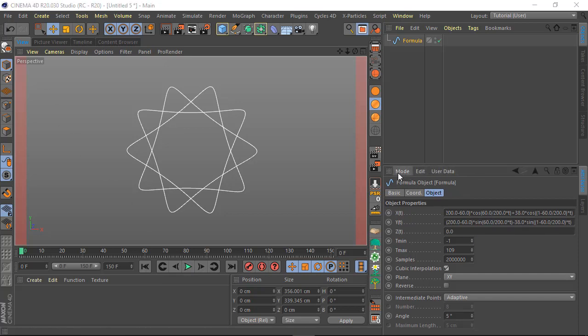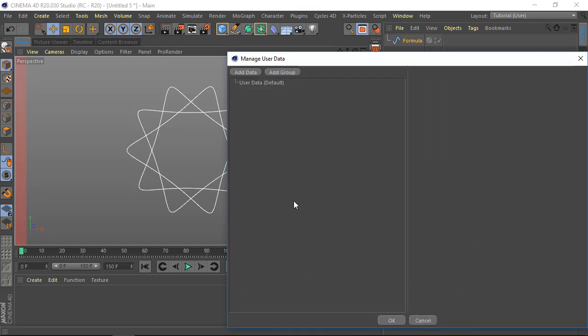Okay, so down here in the Attribute Manager, there is a tab called User Data. We're going to click on that and Manage User Data. This allows us to create our own data that we can use later in Xpresso or other places. So I'm going to start by adding a group, then pull it out of that default group. And I'm going to rename that to parameters. And I'm going to give it 2 columns just to save a little bit of space.